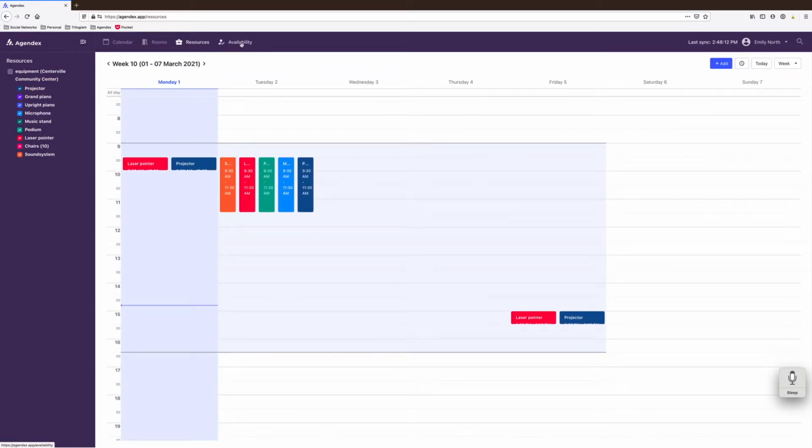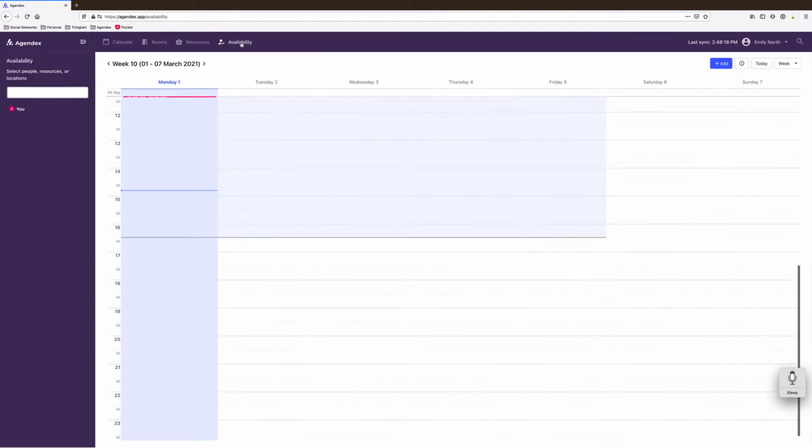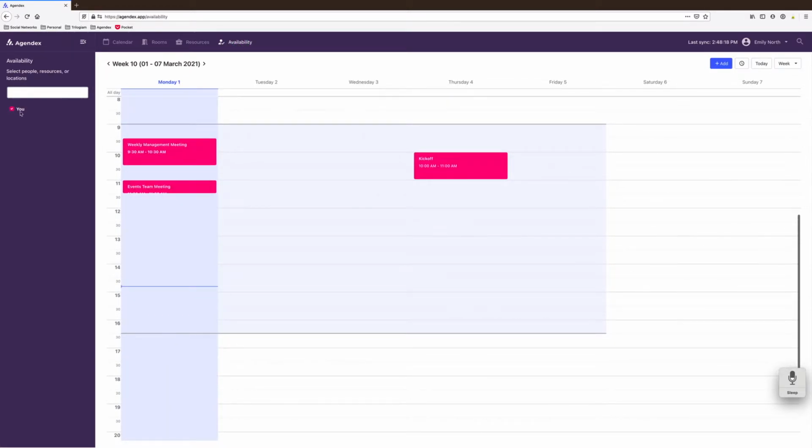In that case, Emily would want to go to the Availability tab, and here she will by default see, in other words, her own calendar. But she's trying to set up a meeting or some presentation with some of her peers. She'll need to book a room and some resources. So the easiest way to do it is from here.